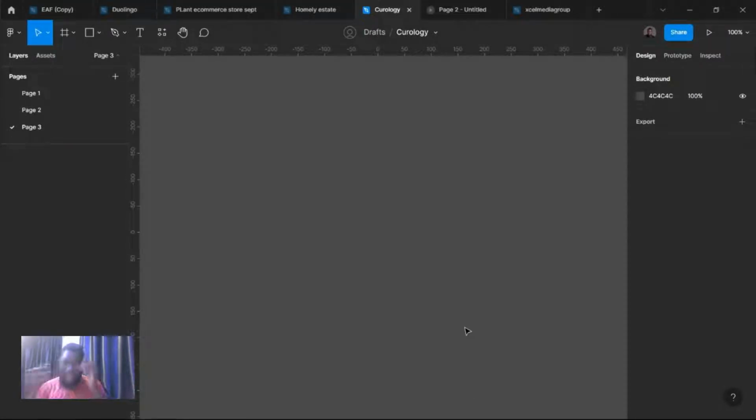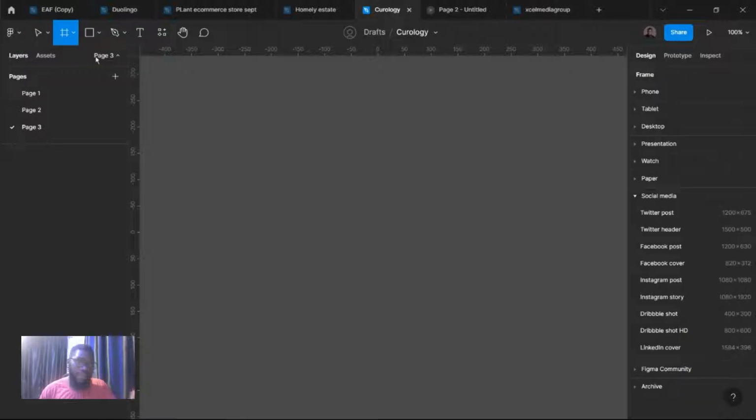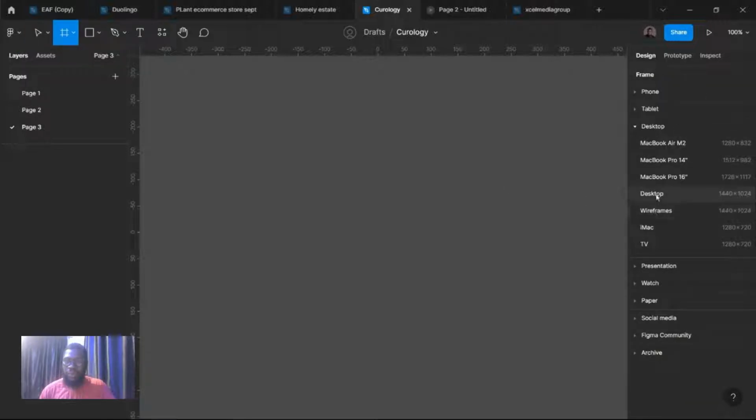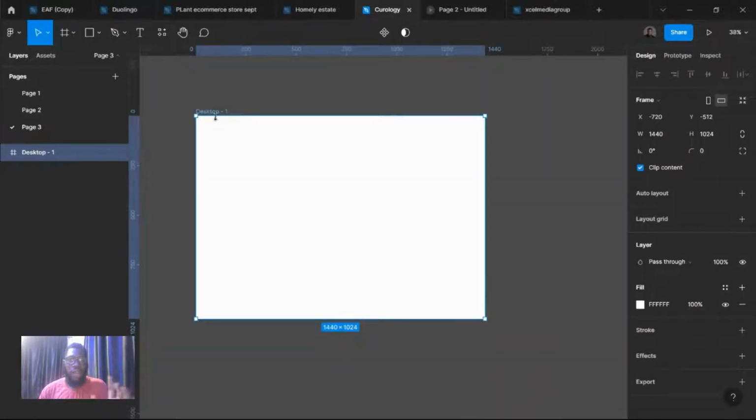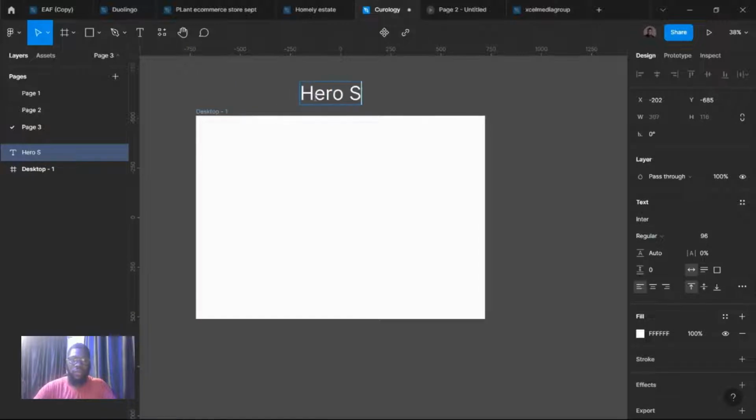Today we will be designing an arrow section. What is an arrow section? Let me explain what an arrow section is. A quick explanation would be to select my frame and choose my desktop. An arrow section is a section of a website above the fold. The fold is the part you do not see on your laptop, on a computer, on a design.